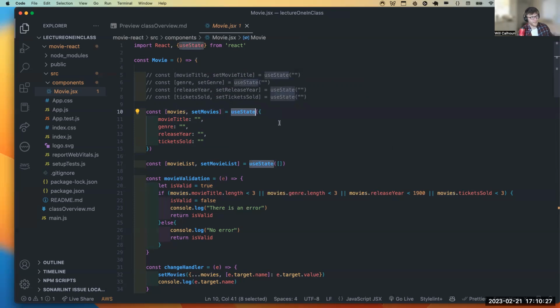So whenever we use useState, we are saying this is initially, like, our template, is going to be an object. So we're taking all of these and putting them all in one object, where we've got a key of movie title with an empty value, right? Key of genre, release year, tickets sold. We're not setting it to anything. Cool. Any questions on that at the beginning?